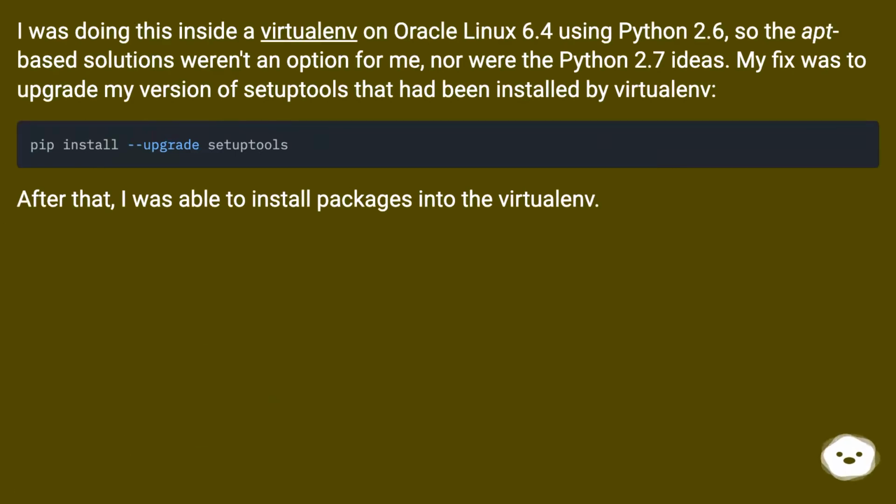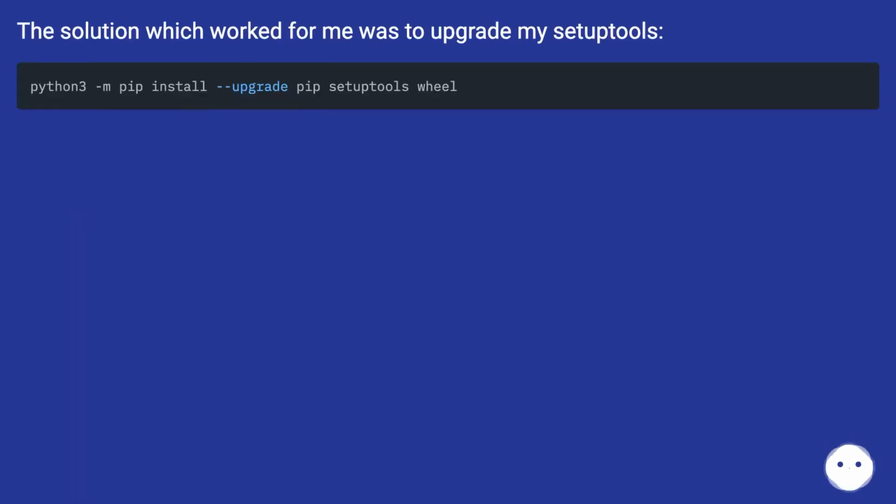I was doing this inside a virtualenv on Oracle Linux 6.4 using Python 2.6, so the apt-based solutions weren't an option for me, nor were the Python 2.7 ideas. My fix was to upgrade my version of Setuptools that had been installed by virtualenv. After that, I was able to install packages into the virtualenv. The solution which worked for me was to upgrade my Setuptools.